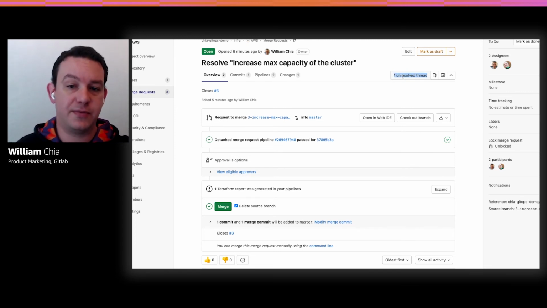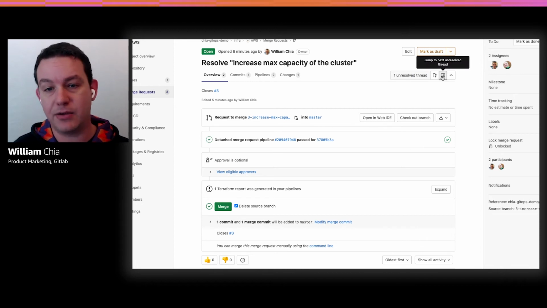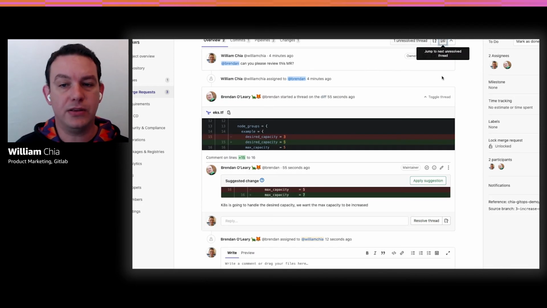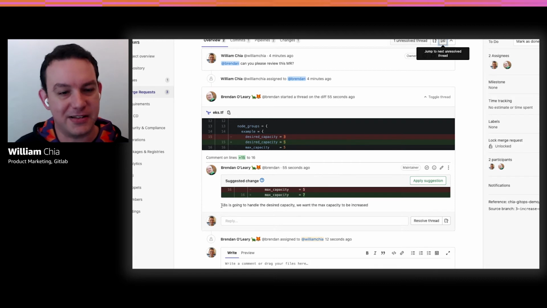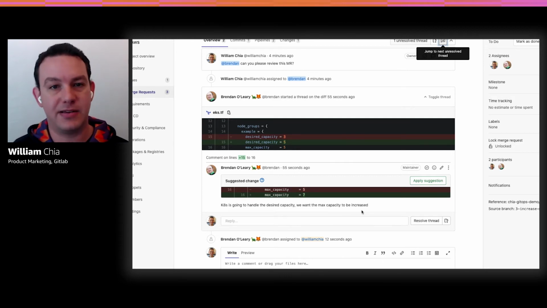So this could have 1 or 10 or many unresolved threads, and I'm going to go and look at what is the first unresolved thread. So here I can see there's a nice comment from Brendan, who's a more senior engineer, maybe understands a little bit more, and says, oh, the Kubernetes is going to handle this desired capacity. We want the max capacity to be increased.